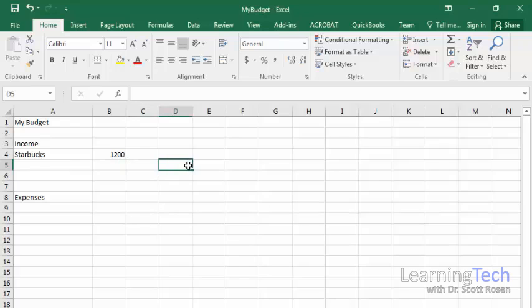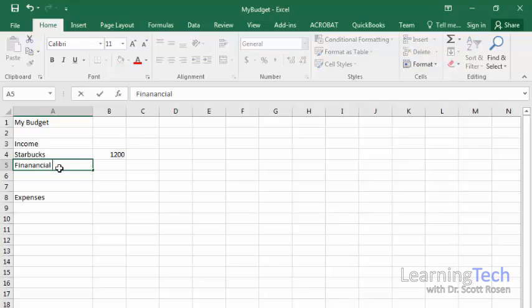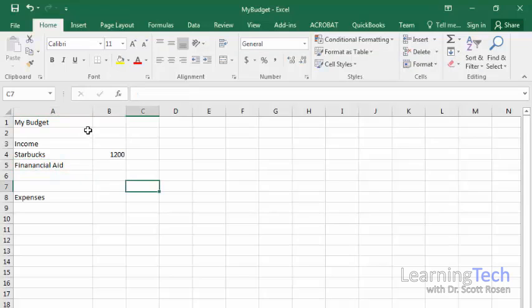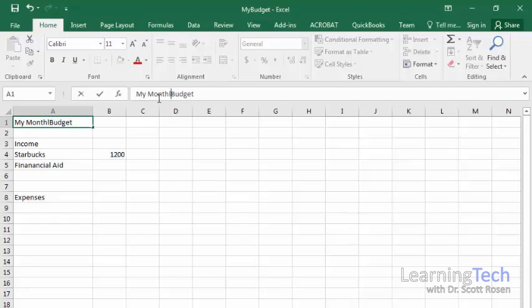Now, for now, I'm going to leave Starbucks the way it is, but we might have some other things. For example, not your student loan, but you have financial aid, right? Now, we're going to be doing this budget over the month. So instead of just saying my budget, I might change this. I'm going to click on this tab, and up in the formula bar, I'm just going to say monthly because it's a monthly budget.